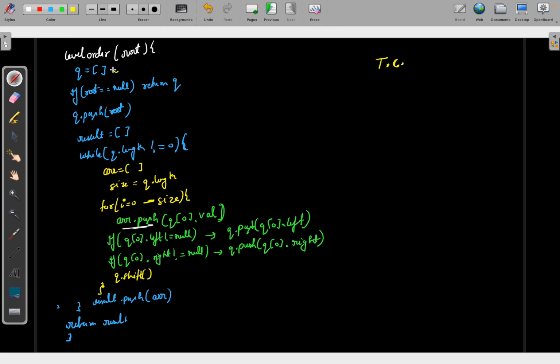So this won't take time, right? The root is equal to null, this is not taking time, push is a single operation. Now q dot length is not equal to 0, so that will take time. So we have one while loop, one for loop. What will the time complexity be? Will it be n square? Because we have a while loop, and inside the while loop there is a for loop.